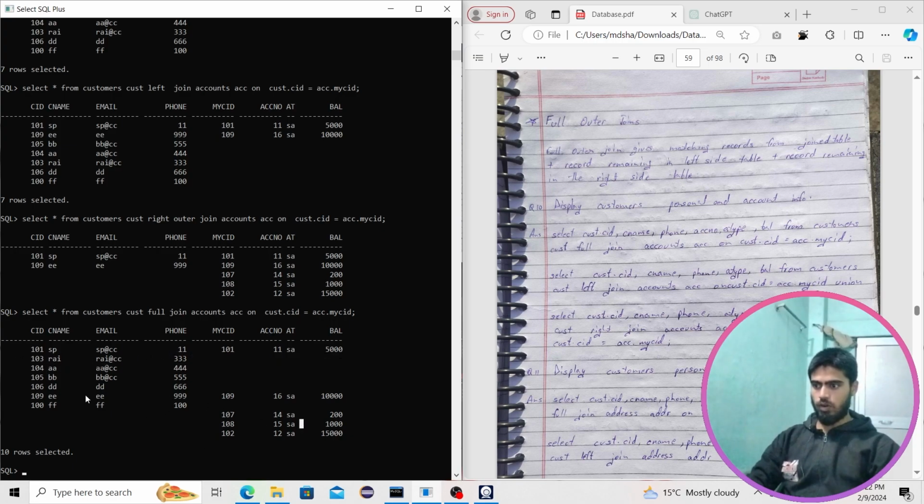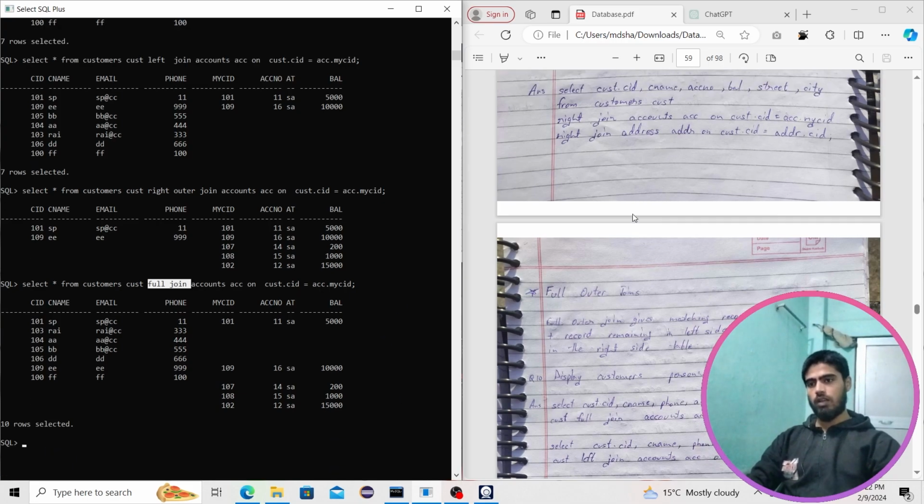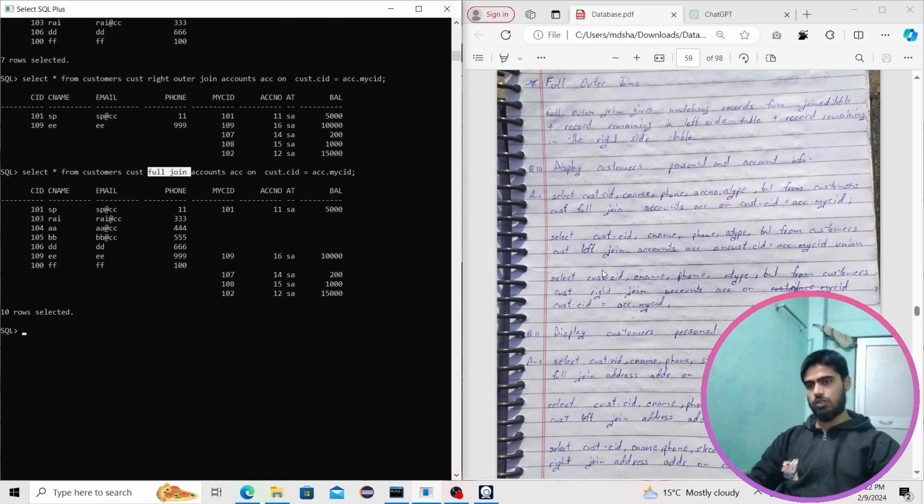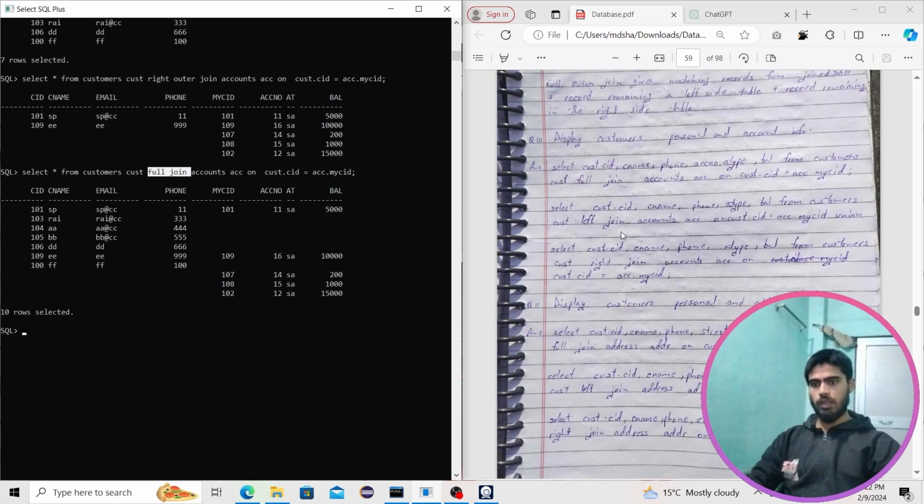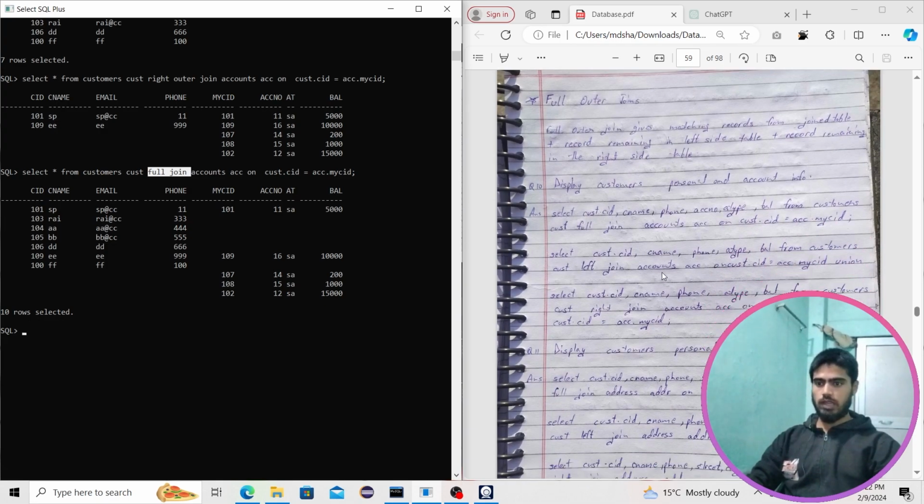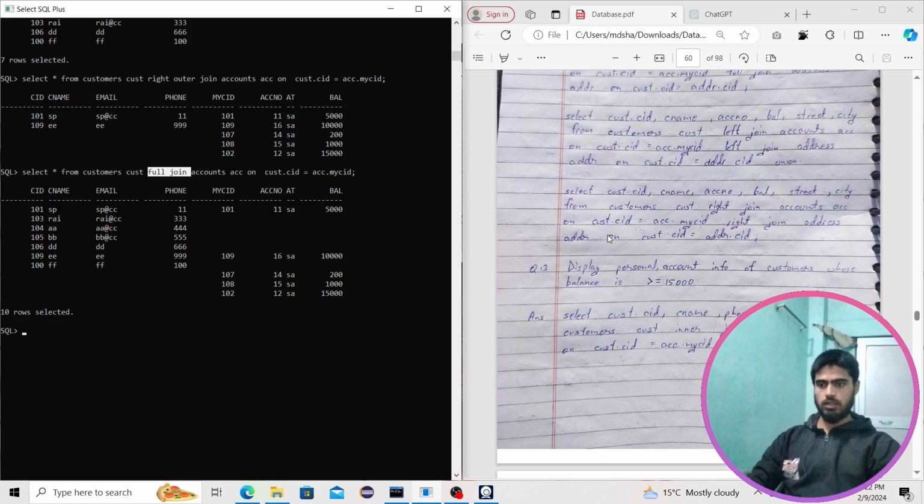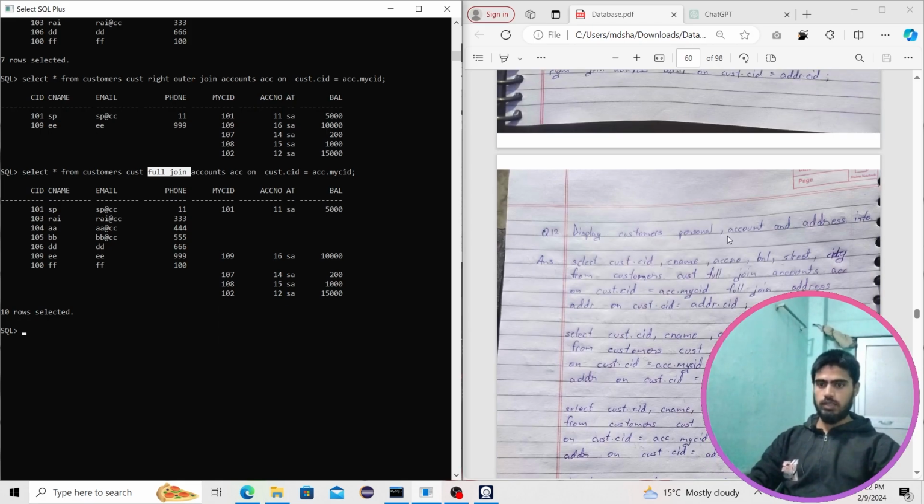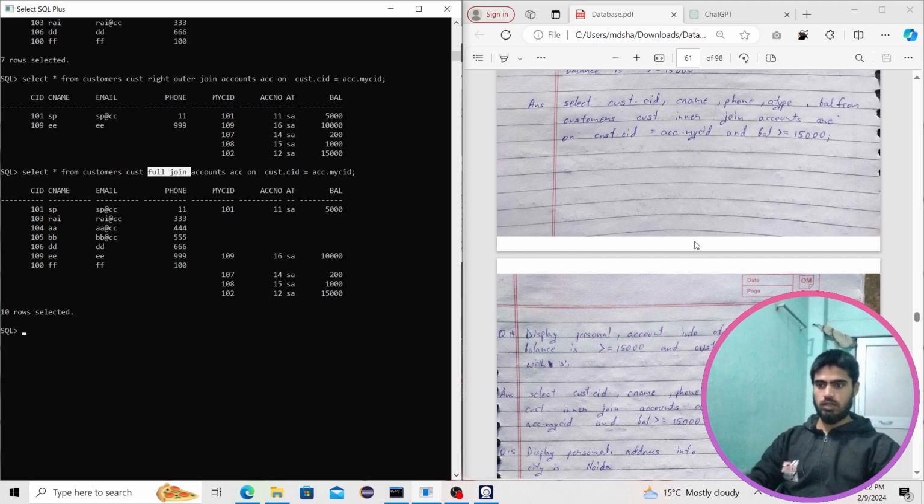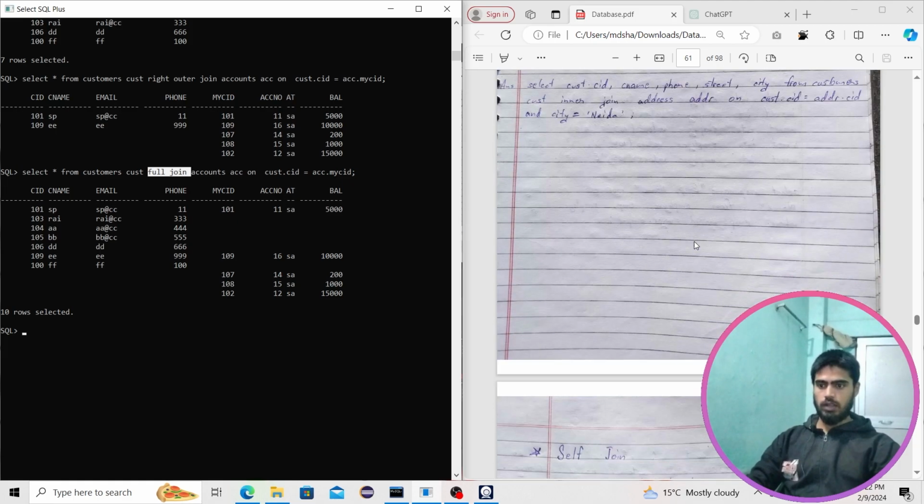So this is from the left side, from the customer side of the table, because customer is the left side, and on the right side from accounts we have this side of the table. So this is what left outer join, right outer join and full outer join are. You must go through these examples. These are nothing but the same explanation.